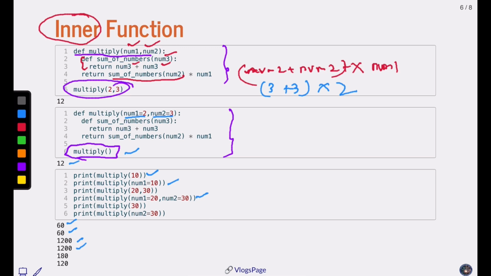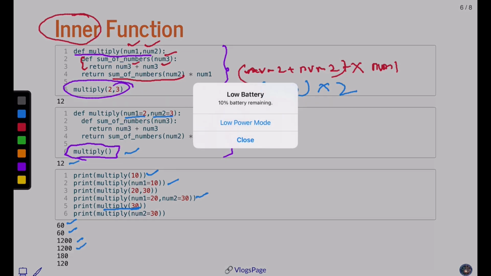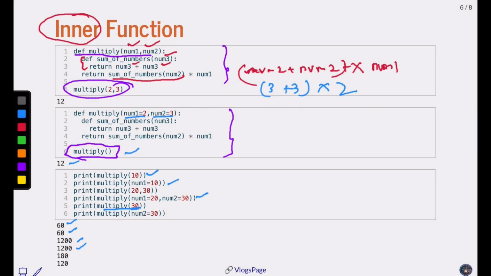Say, for example, you want to alter only one of the numbers, but not number 1. You cannot just specify that number 2 has to be 30, because when you specify multiply 30, by default it will take it as number 1 because it's in a sequence. So to change only number 2, you have to explicitly mention it while calling the function, as multiply number 2 is equal to 30. So you will get different outputs for both of them.